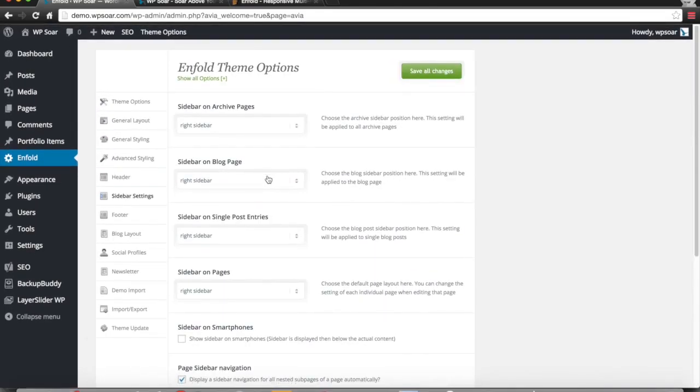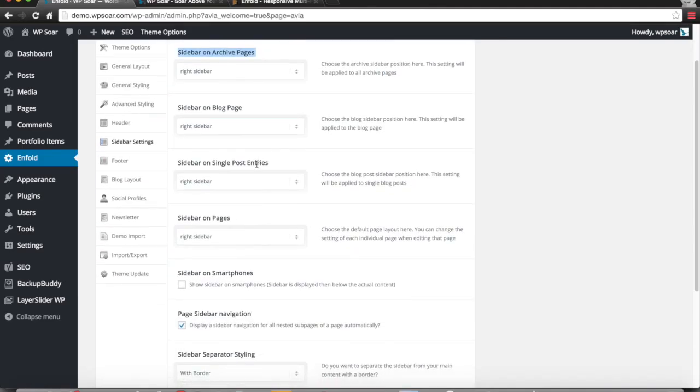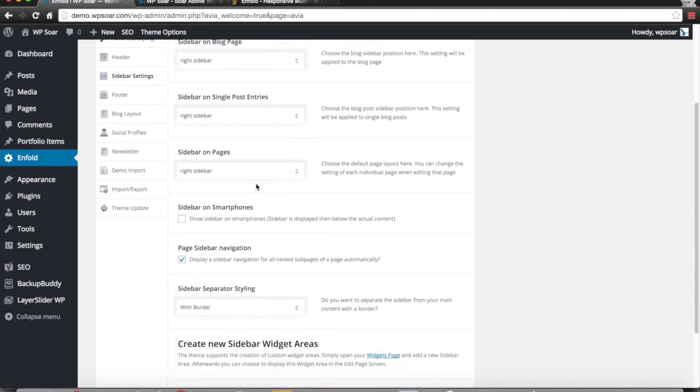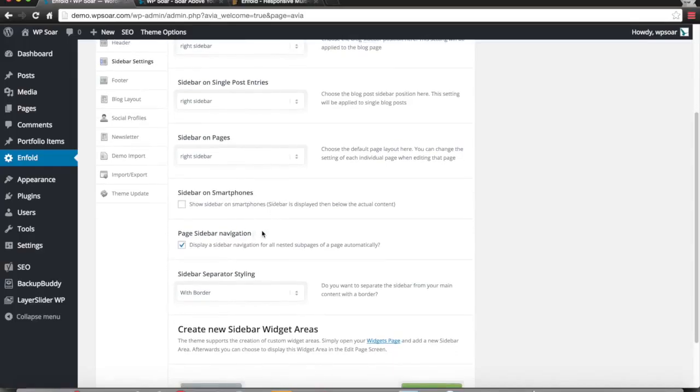All right, now I'm going to take you through these sidebar options. We can have the sidebar on archive pages, blog pages, single post entries, and on regular pages. We can also display the sidebar on smartphones and page navigation on sidebars. This is for subpages of a page automatically. There's a lot of different things you can do with the sidebar here.